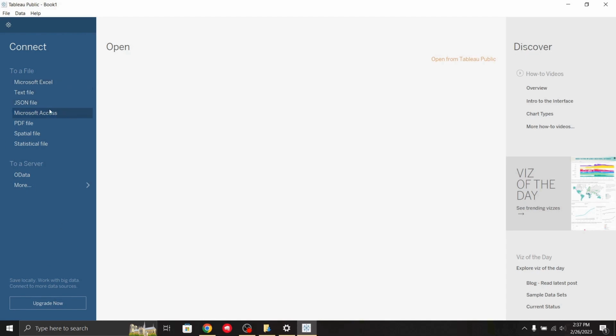If you had downloaded the paid version along with the 14-day trial period, it would have given more than 200 data connectors. But since we are using the public version, for obvious reasons it has given fewer connectors. It also has some sample data sets that you can use for visualization purposes. If you don't have any data sets and you're just at the learning stage, you can use the sample data sets provided by Tableau itself.